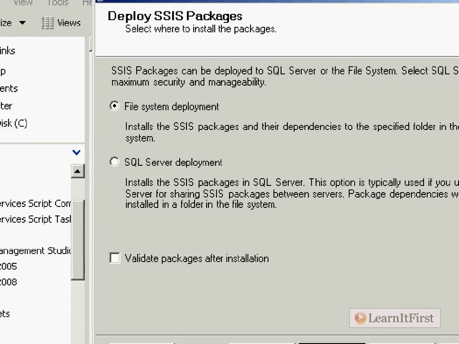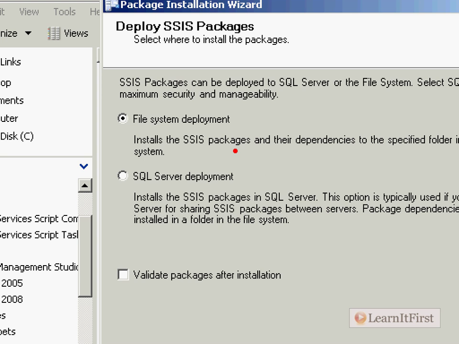Where do we want to deploy this? Notice that I get the two choices, file system and SQL Server deployment. Okay? So file system is probably the one you're going to be working with. It's the one I think most people work with on a day-to-day basis. A SQL Server deployment option stores it inside of MSDB, the MSDB database. We'll take a look at that. Let's go ahead and do the file system deployment, look at that, and we'll come back and take a look at the SQL Server.